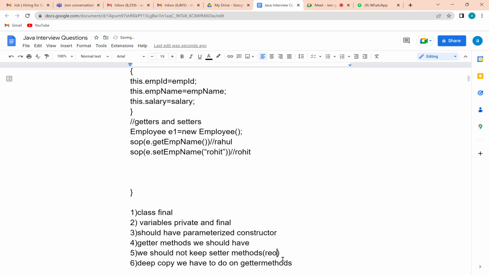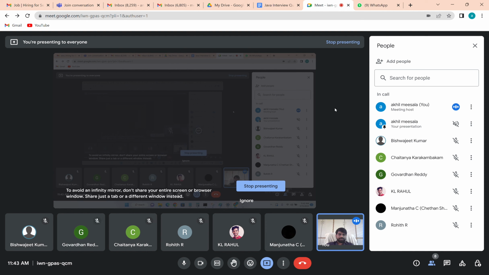Got it? Yes, sir. You have to remove the setter methods. You have to keep the getter methods, and do deep copy in the getter methods. Got it? Yes, sir. These are the different rules you have to follow. Rahul, you repeat the answer for this question. How to create a custom immutable class?